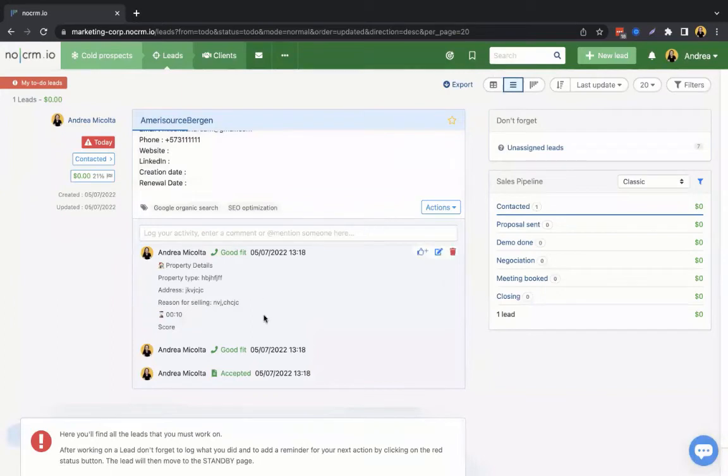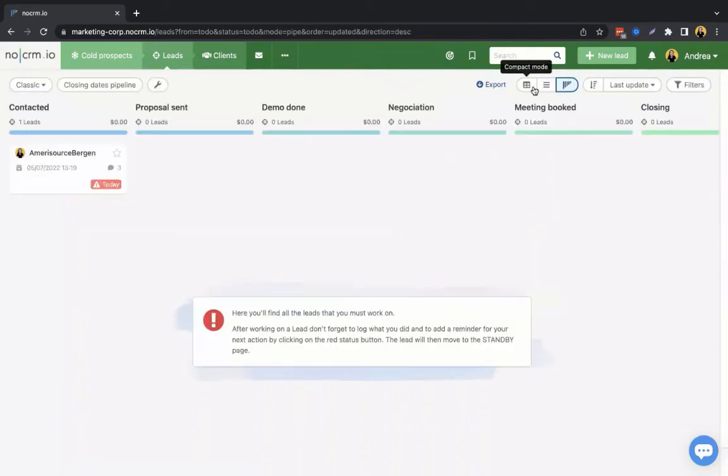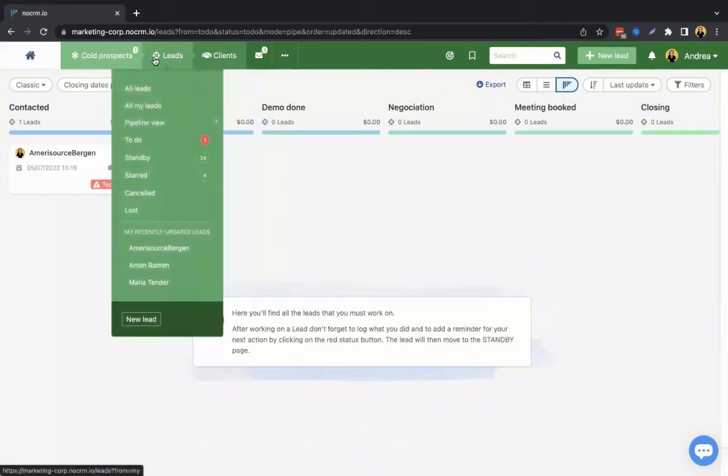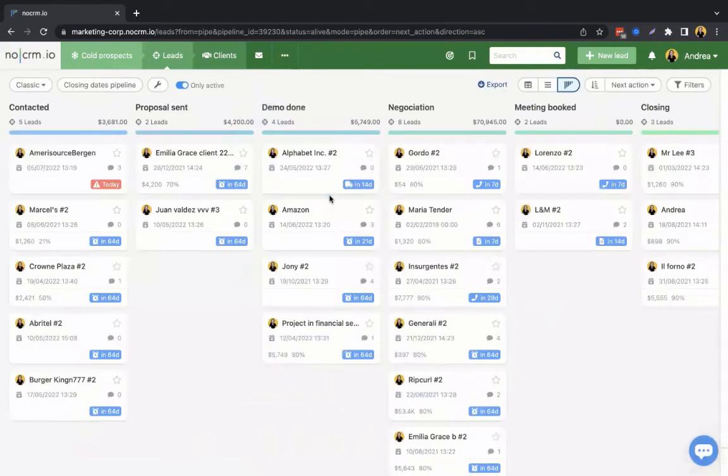Here I have a glimpse of all the activity that I've done with this lead before. If I had planned an activity for today, it would show up here. I, of course, can also use the compact mode to check information. You can do massive bulk activities from the compact mode pipeline. And in the pipeline mode here, you can see the classic pipeline with all of the steps of the pipeline as we usually do.